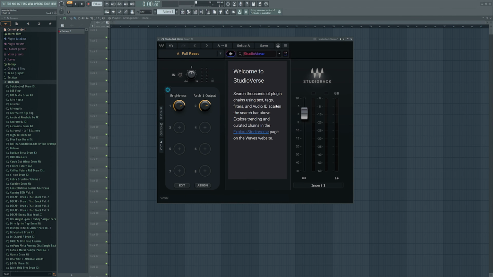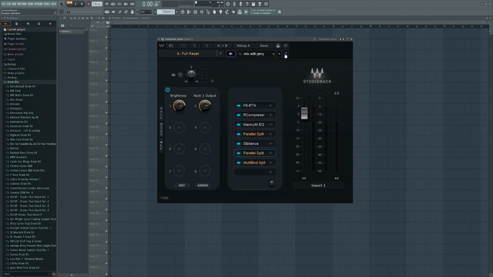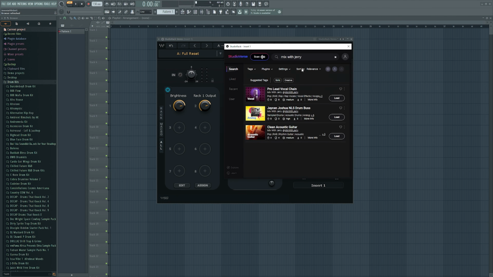And you can access all of these available plugin chains by coming back over here to the Studioverse search bar at the top of the StudioRack plugin. Let's go ahead and search Mix with Jerry, and you'll see some of my chains that I've uploaded right here. It's a really cool feature that allows you to connect with the audio community, share ideas, and just kind of speed up your workflow, so make sure you check that out. Click the Studioverse tab right here next to the search bar. This is where you can set up your profile and do some more advanced searches for plugin chains.